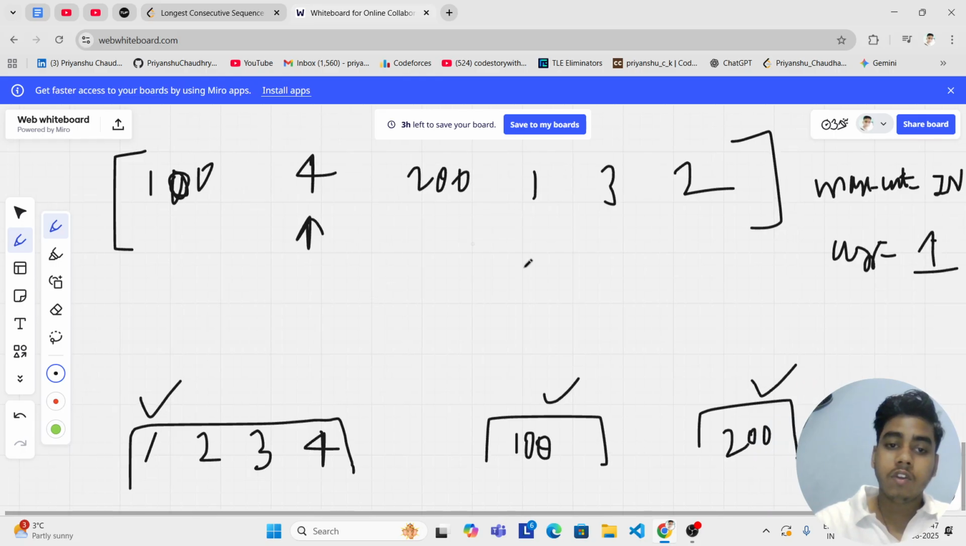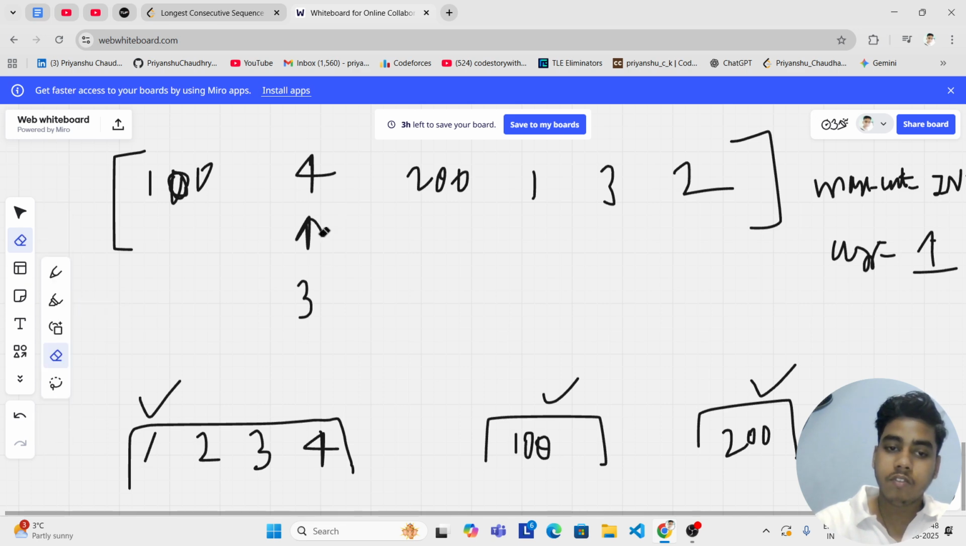We are at 4 now. First of all, we will check, is this the starting element? How can we check the starting element? We will find 4 minus 1, that is 3. Is 3 in the array? Yes, 3 is in the array. So 4 is not the starting element, so we will move ahead. We will not check this.